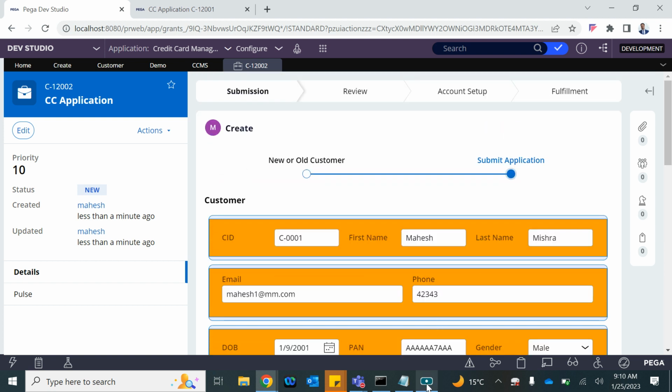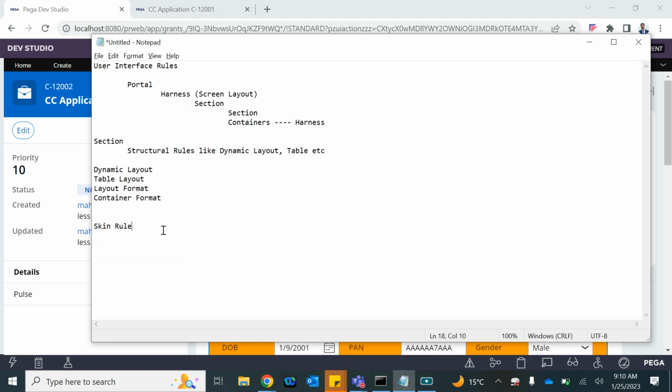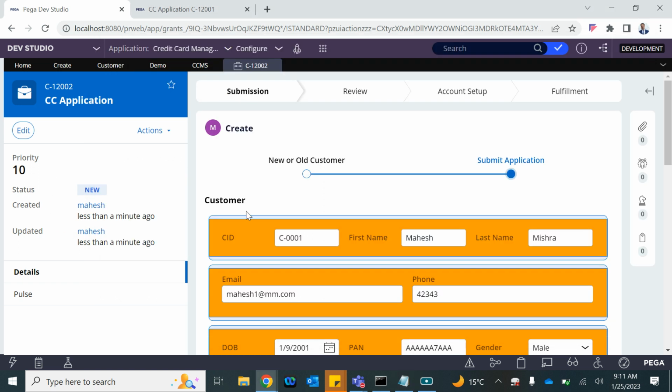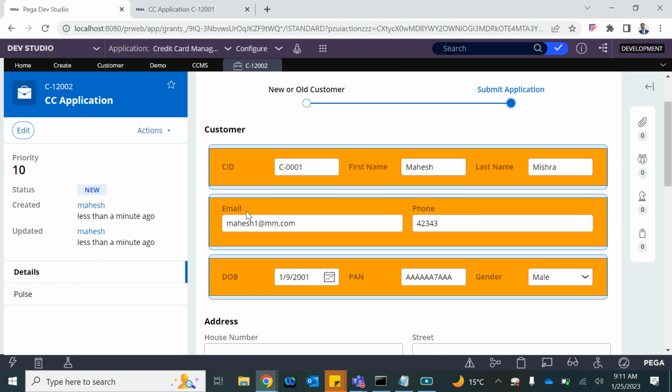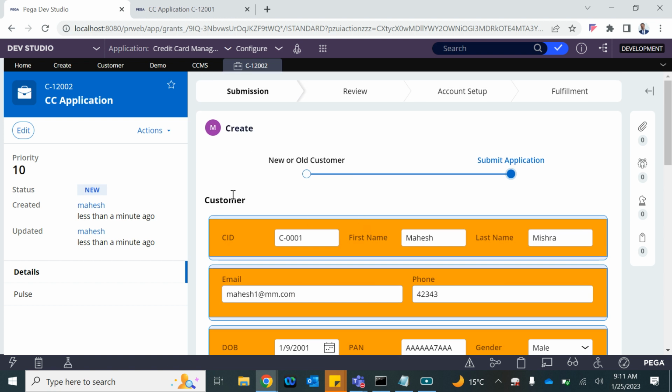All right, so in this session we talked about the skin rule, we created layout format, basic ones. Remember, usually organizations have UI specialists to do this, and they tell us what to use, but you should also know layout format and container. Okay, so that's where we are going to stop. We conclude this session. It's a little longer session, but yes, it covered various aspects of UI.